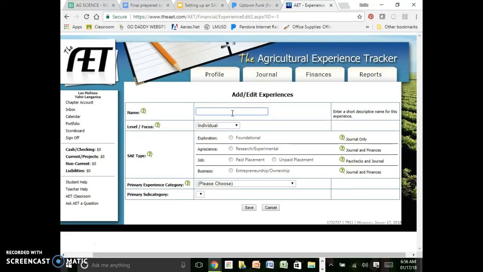When you get into your junior or senior year, you could have 5, 6, 7, 8 SAEs in here, and you want to make sure that you can tell them apart. So one of the easiest things that I always do is I start with the year. Okay, so this is 2018. I'm going to do a little dash. Again, this is going to be an ag biology example.